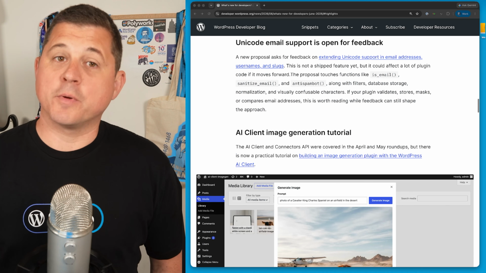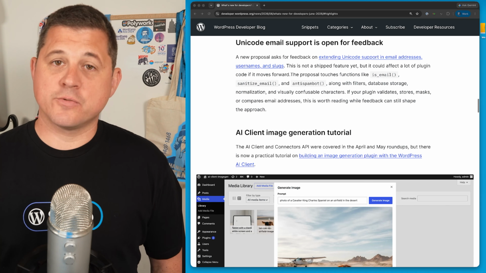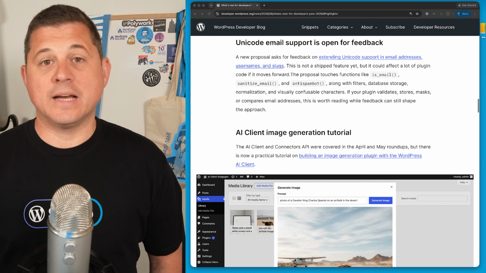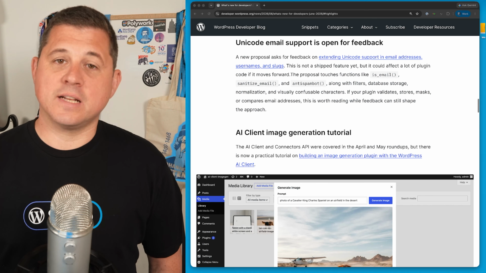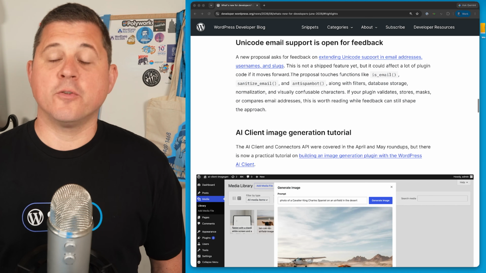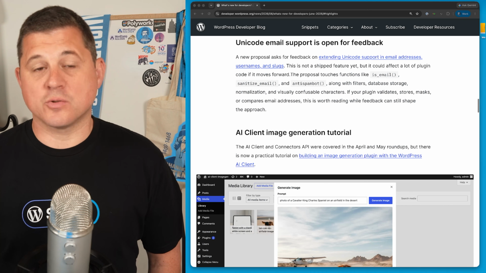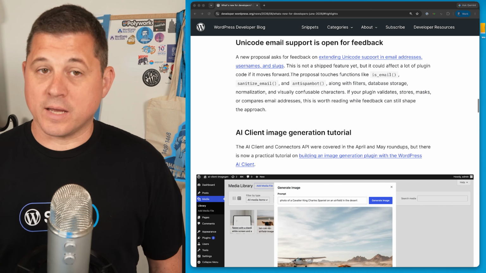There's a proposal open for extending Unicode support in email addresses, usernames, and slugs. And that touches functions like isEmail, sanitize email, and anti-spam bot. It's open for feedback right now, so if your plugin validates or stores emails, this is the time to weigh in and help shape it.